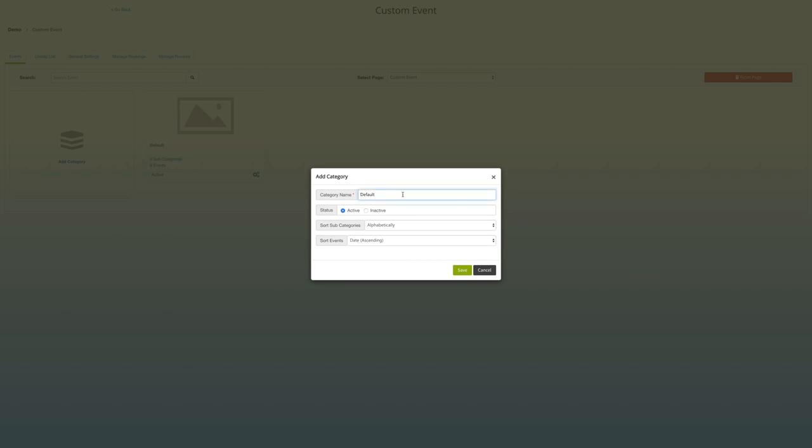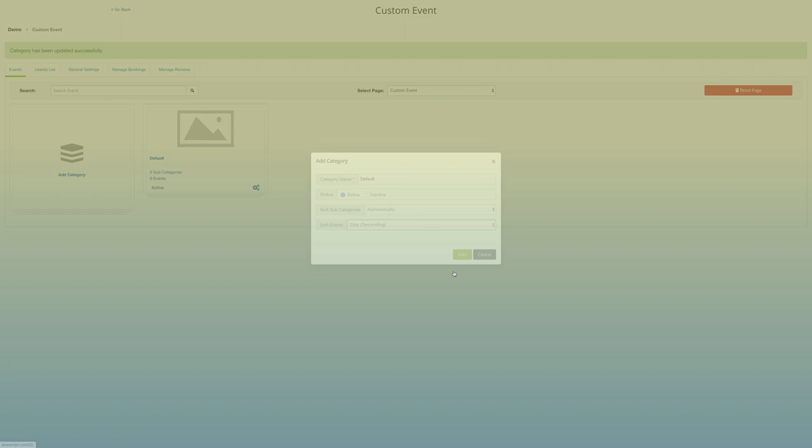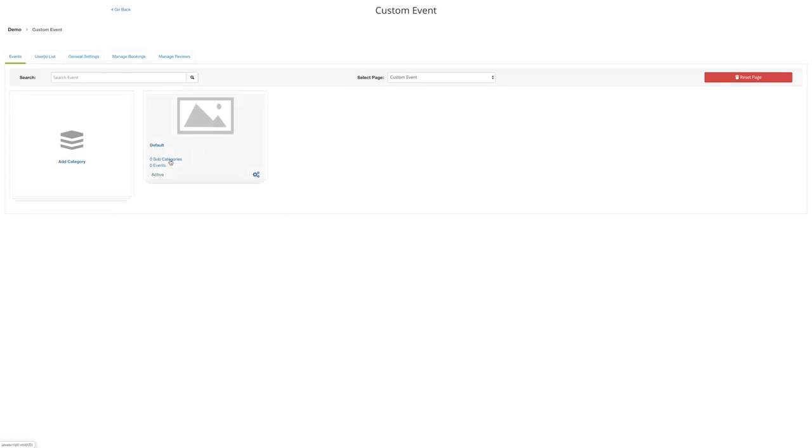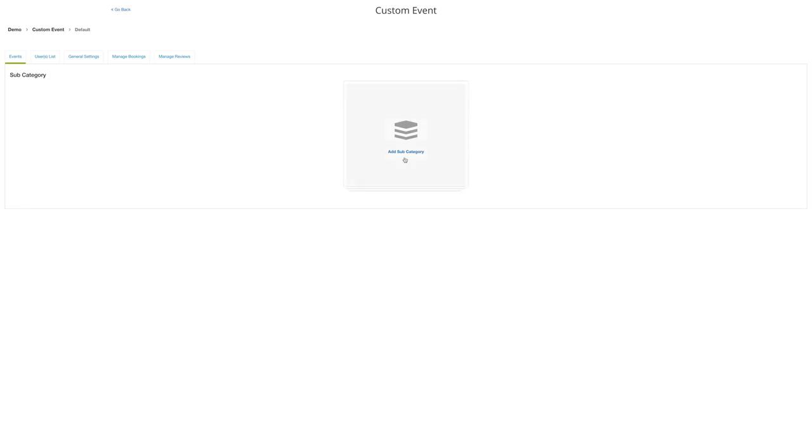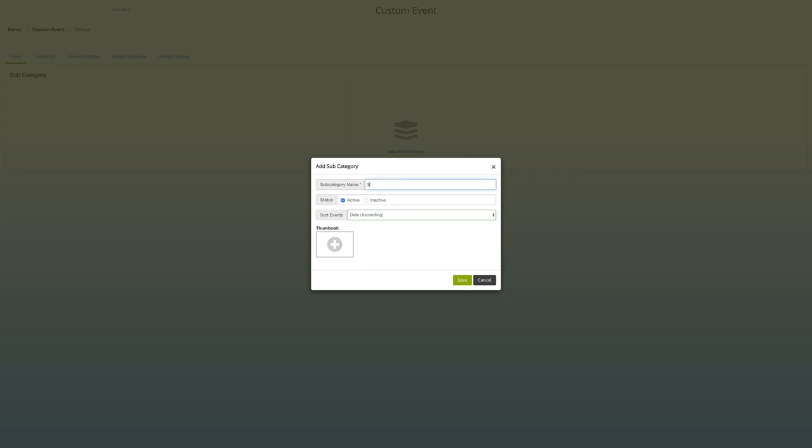Begin by inputting your category name, for example, conferences for all our conferences in our business. And then input your settings, and when you're ready, hit Save. You always have the option of adding multiple categories for your multiple events, including, for example, parties. Once you finalize your categories, you can enter subcategories. Enter the subcategory name and decide on the settings for your category, and then you can also choose a thumbnail as well.